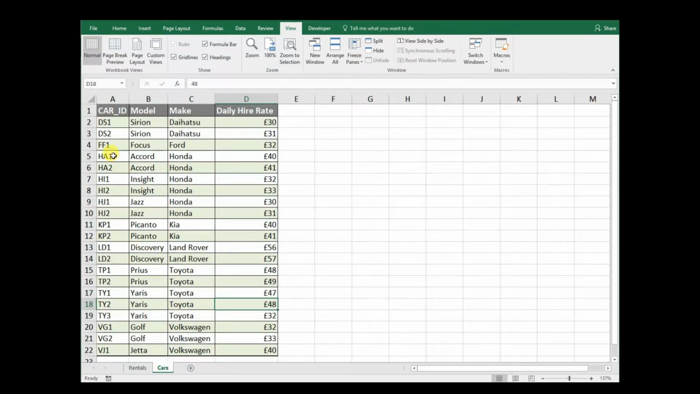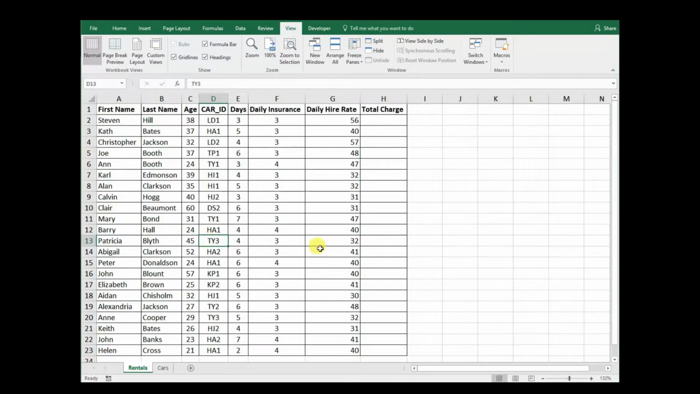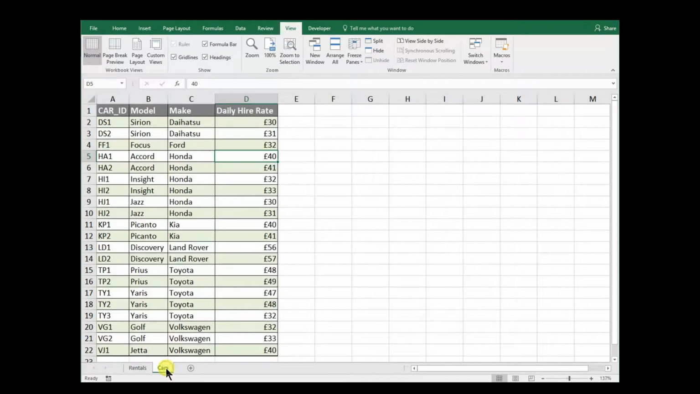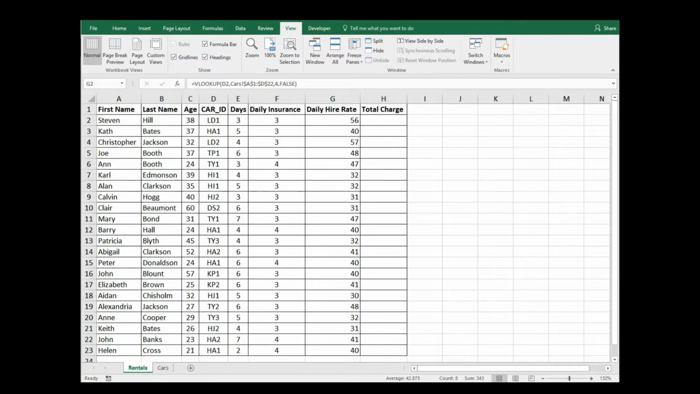Go to the cars. What one was that? HA1, 40 quid. Do one more. TY3, it's 32. So yeah, that's all working okay. Needs centering and formatting, but that's the straightforward VLOOKUP.